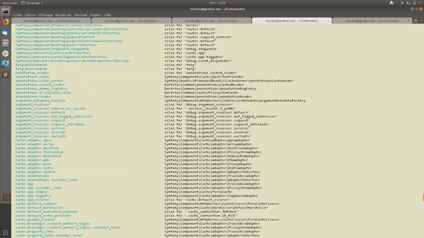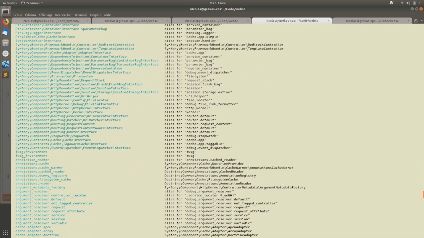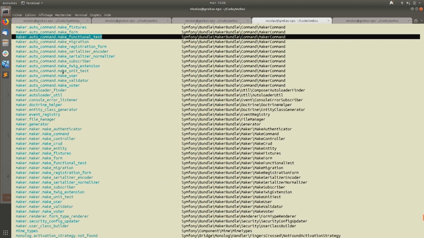That's a good start. But this is the skeleton. And if you look actually there, so let me take this one. This one is auto comment make functional test. It's a maker command. I'm not sure it's part of the menu of what you want to build in your application. I'm not sure you want to do something useful with this service, right?